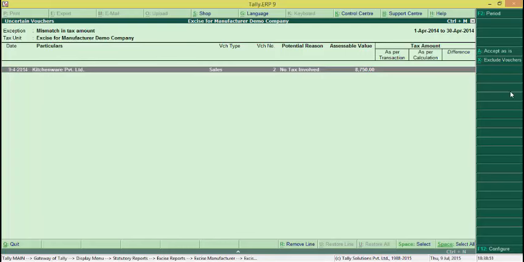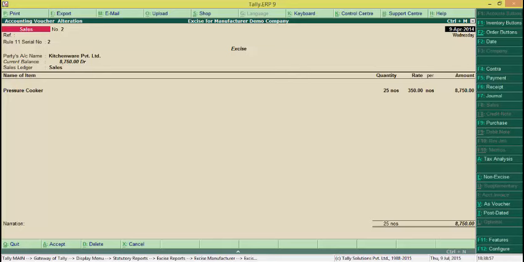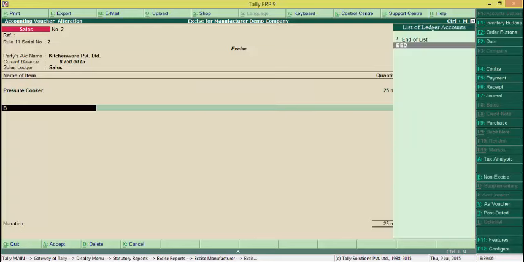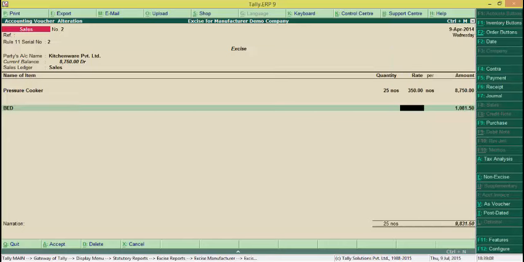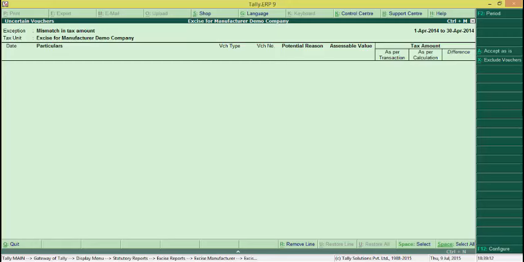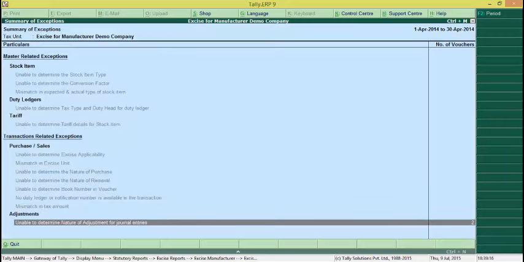For this entry, Tally says no tax is involved. Let us see what this is about. We press enter, and we see that the user has probably forgotten to enter the excise ledger, because of which the error is coming. Let us press enter and enter the excise ledger. You can see that the relevant value has automatically been picked. When we save the entry, this error has been corrected.